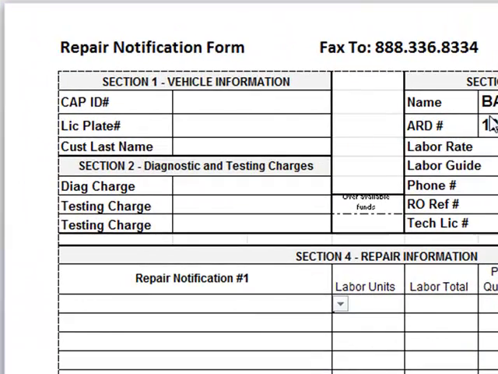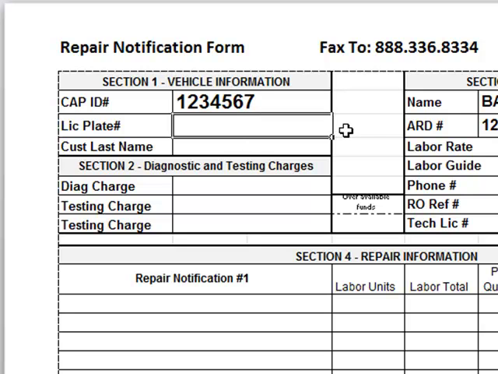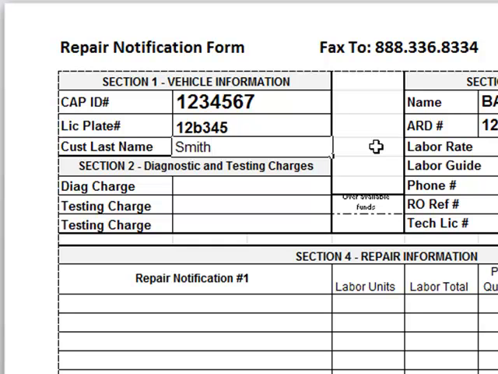To complete the repair notification form, we will start in section 1 by filling in the CAP ID number, then the vehicle license plate number, and the customer's last name. This information must match what is on the letter of eligibility from the consumer.